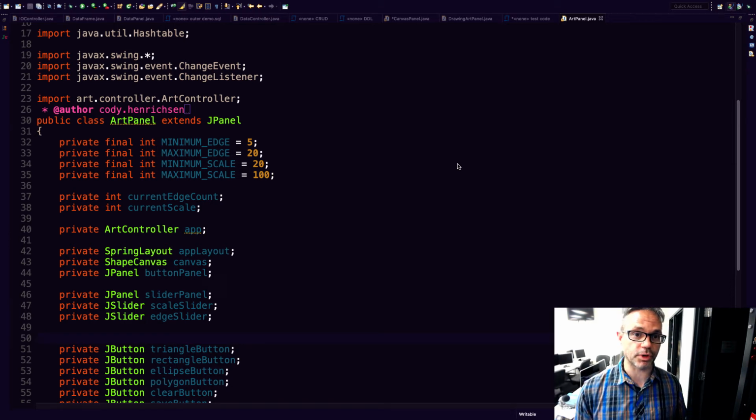Today we're going to take a look at how we can enhance our Java art project so we can work with a JSlider so we can control the size and the scale, so we can control the amount of edges as well as the scale or size of the shapes we're drawing as part of it. So we have a couple things we want to work with in here.